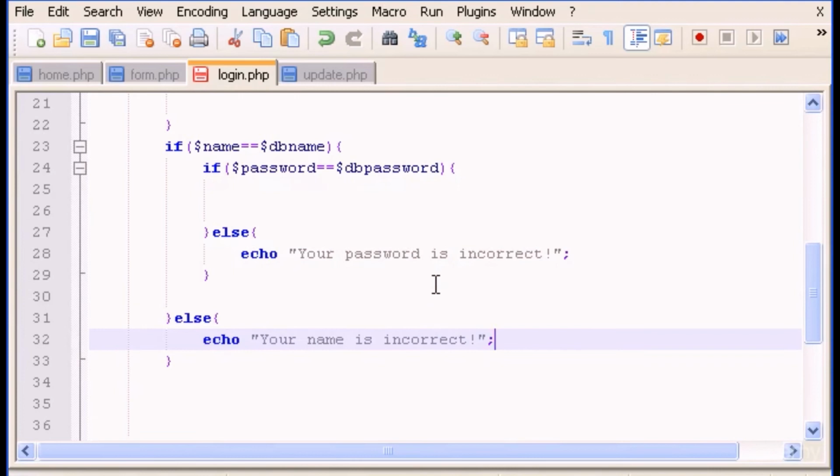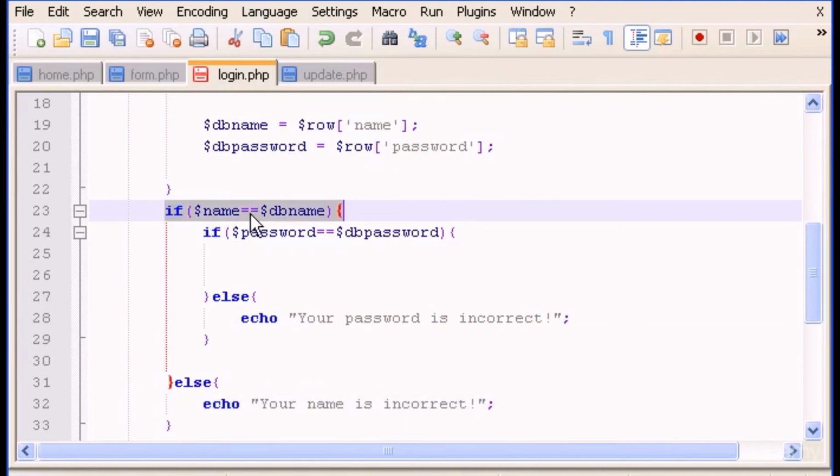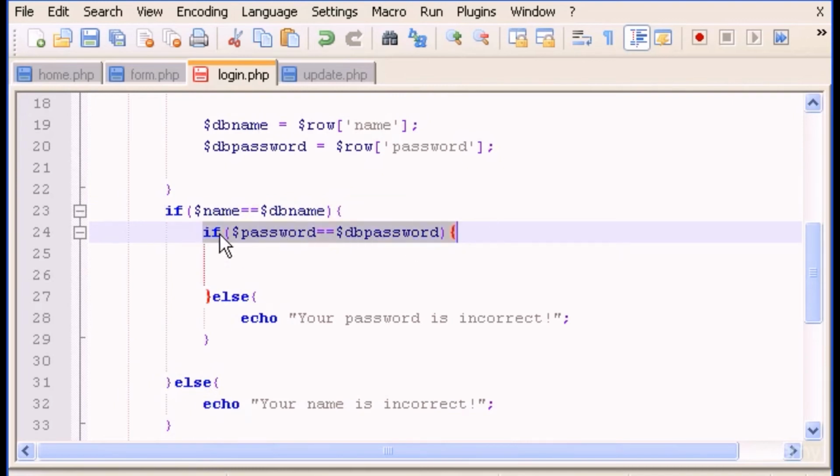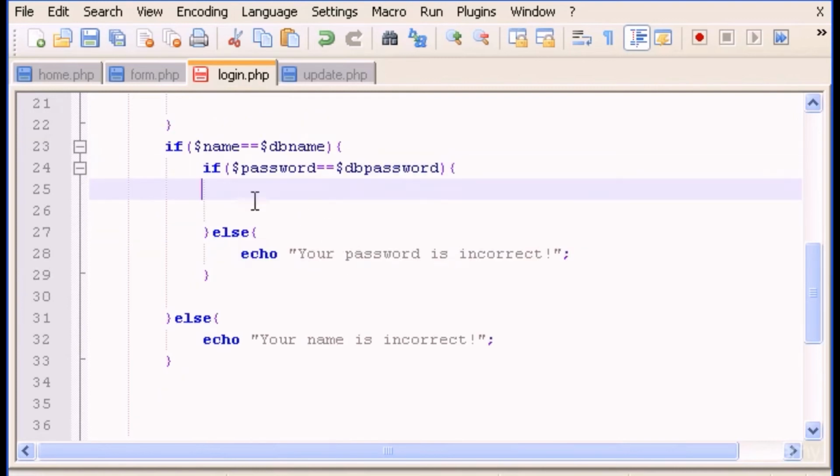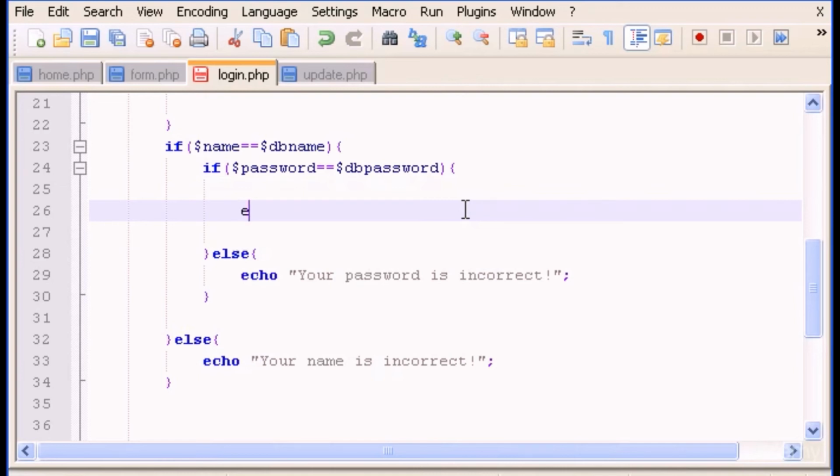so if this is true, if the name equals db name, do this, check the password. If the password is also checked, do here an echo, and this is where we're going to create a redirect header, okay? I'm gonna teach you that because we didn't talk about that, or I never show you before how to redirect pages. So echo you are in, okay, let's leave that for now.